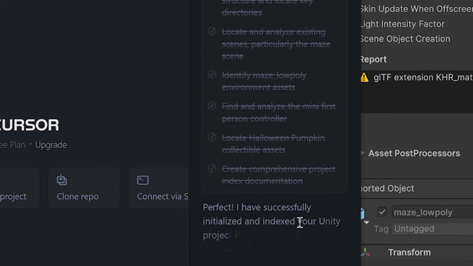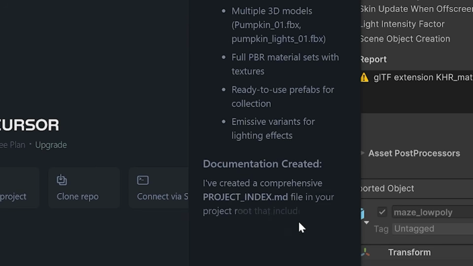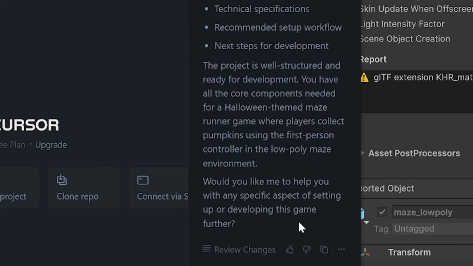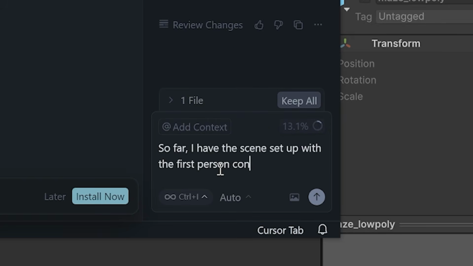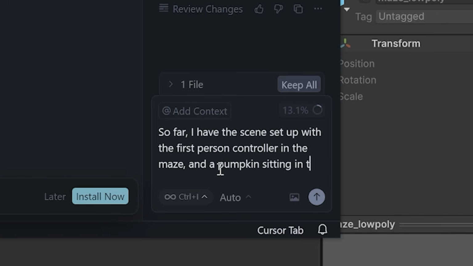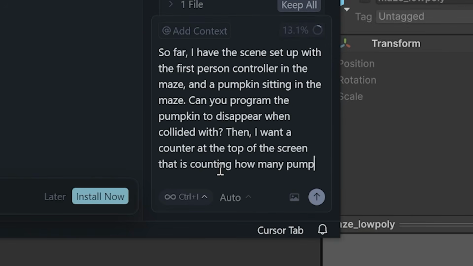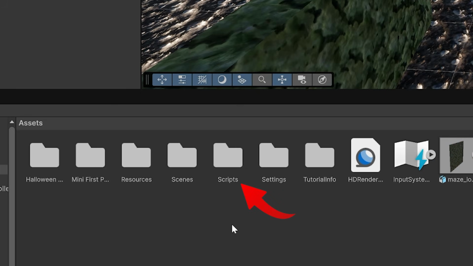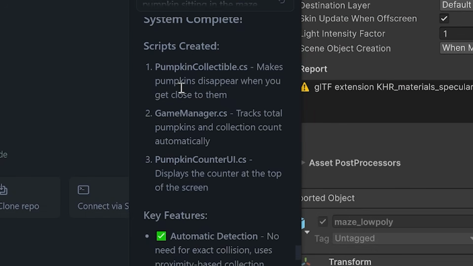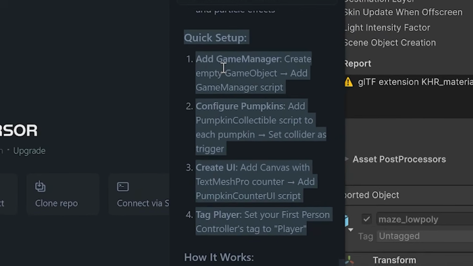This part is like magic. You can literally see Cursor in real time indexing your folders, and then it lays out all the context, rules, and components of your game. Now I'll give Cursor context for my scene. I'll tell it that I already have the maze loaded in Unity with a first-person controller, and of course that I want to collect pumpkins. Here's how I prompted that. From here, more magic happens, and Cursor literally writes all of the scripts that you need so far to make your game work. And it even laid out a list of things I have to do to get those scripts and my game ready to play. Here's what it says to do.